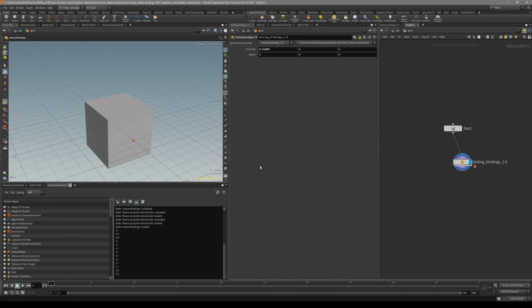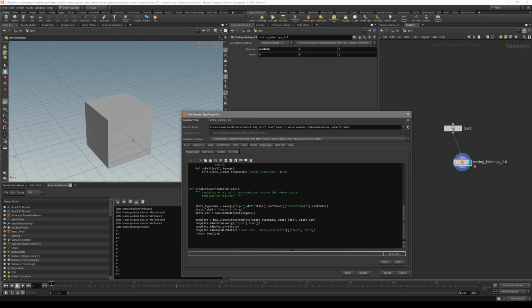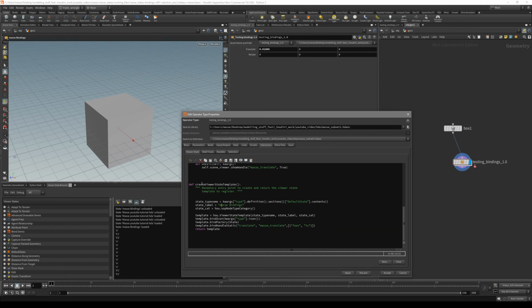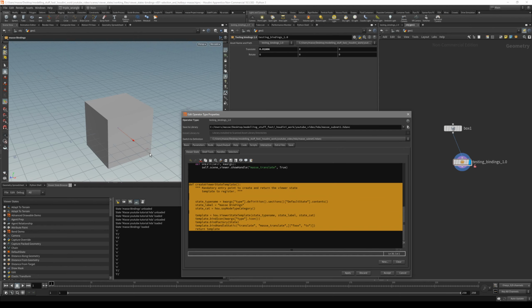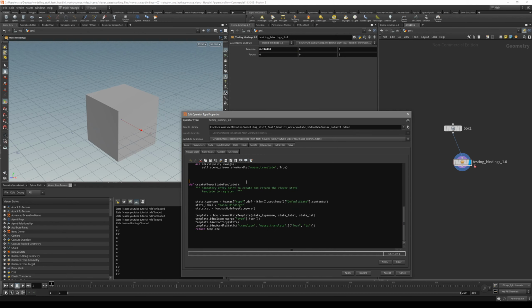In this video, we will talk about the basics of viewerStateTemplate, which can be accessed via the viewerState. This is at the bottom of the viewerState function, for us to bind some interactive elements to our HDA, something like handles, menus, and all of that.